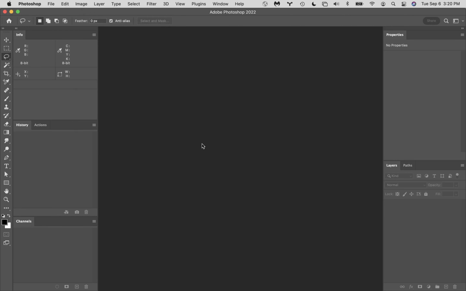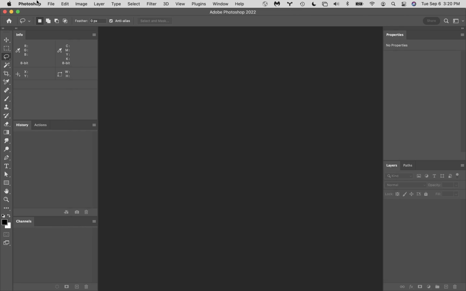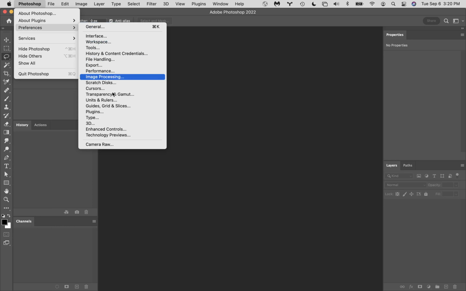I need you guys to open this up. You used to have to be able to actually go into Camera Raw to set this up, but this is kind of an important one for us. So, does everybody get here? Again, Photoshop, Preferences, down at the very bottom, Camera Raw.